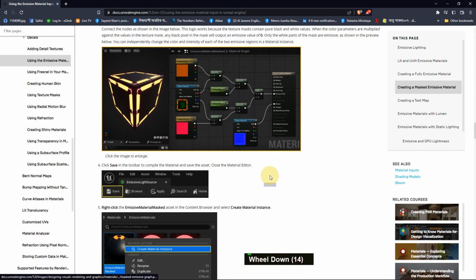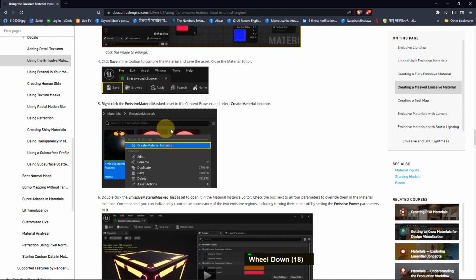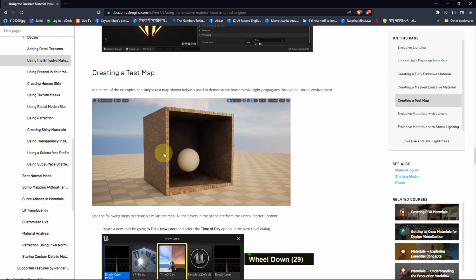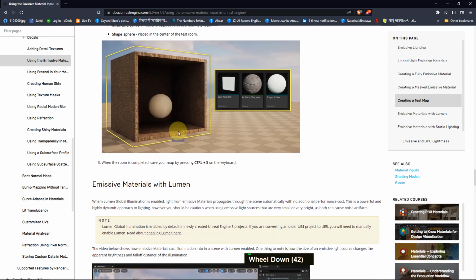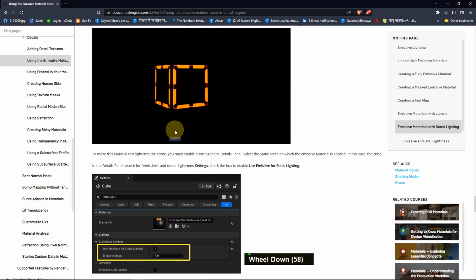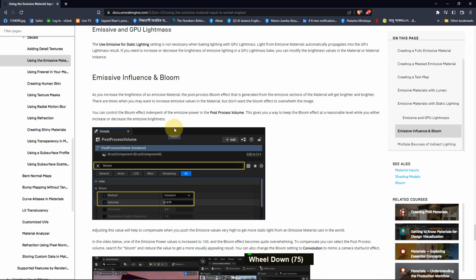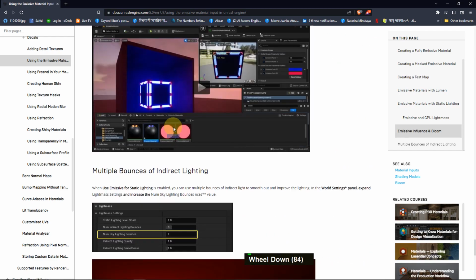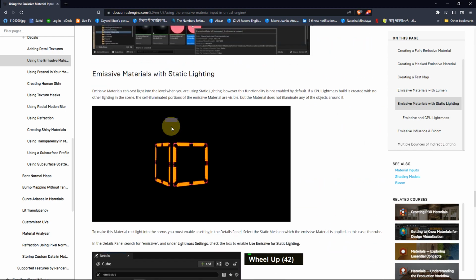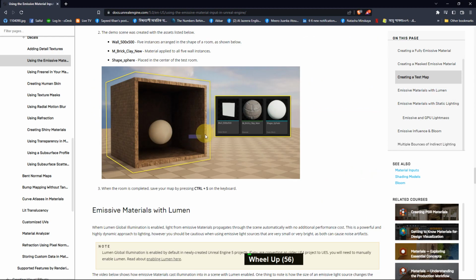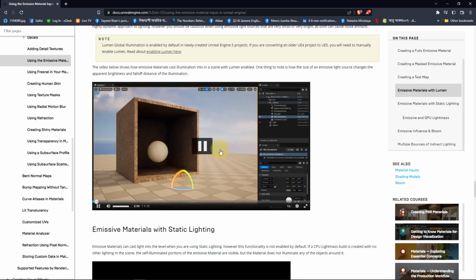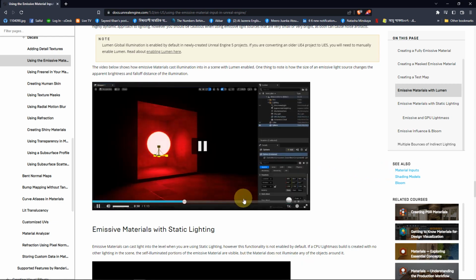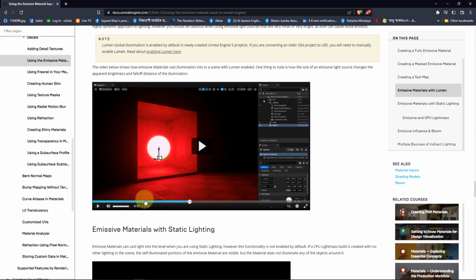Here they show the different ways of using emissive material. They create a test map and show how it affects the level if we use emissive material on a mesh. Please go to the page for detail, and here they show how much the emissive material affects the static mesh.